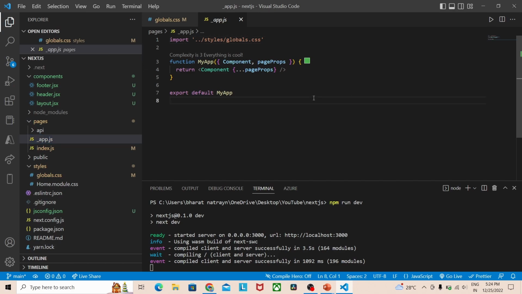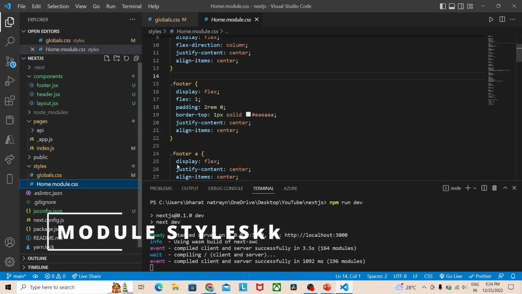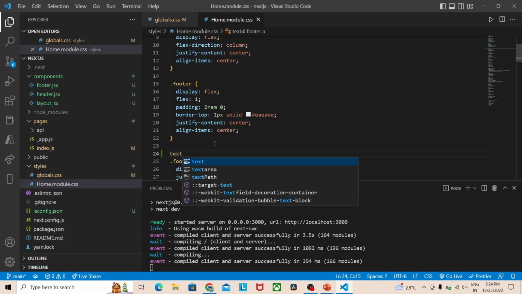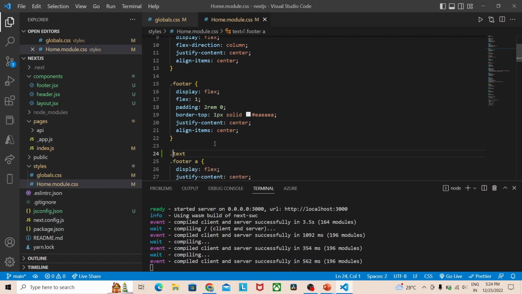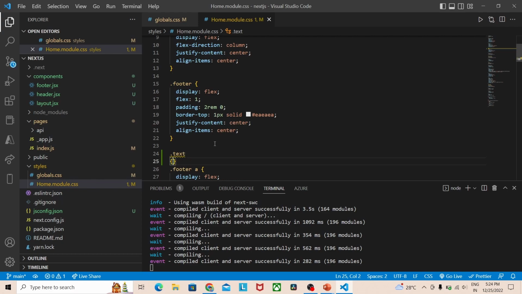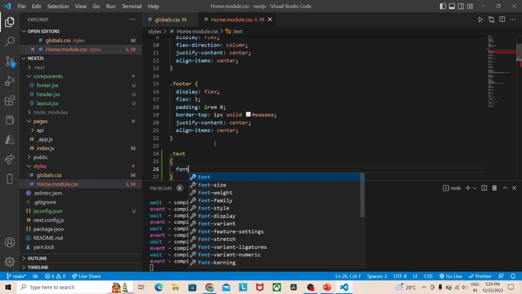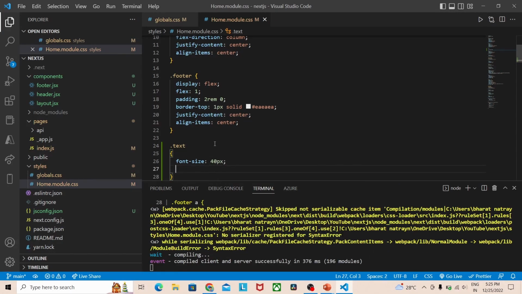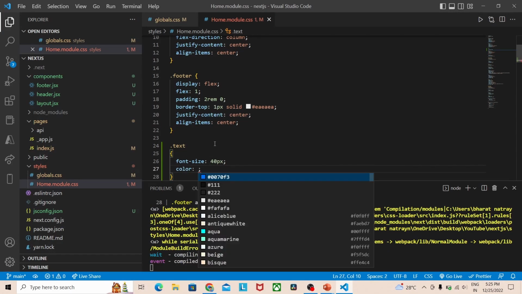Next, I'm going to explain about the module CSS. In module CSS, I'm going to write text. So I'm going to provide the class name text, with font size 40 pixel and color blue.